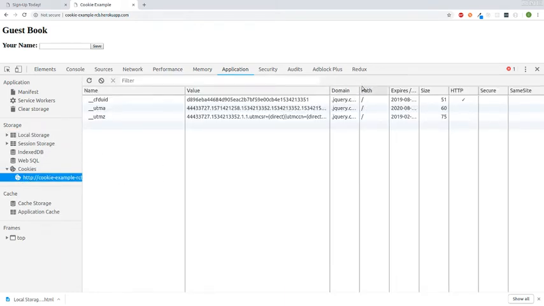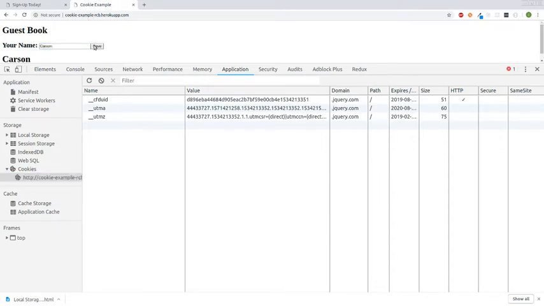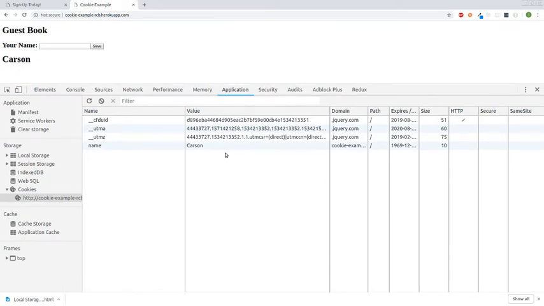You can see there's some random stuff already stored by jQuery from the jQuery CDN, which isn't too important. But if I go ahead and put Carson in here, and I hit save, ooh, it didn't let it store the cookie. Oh, well, it did it. Firefox did it without refreshing, so good old Firefox. But anyway, it created a cookie with a key name and a value of Carson.